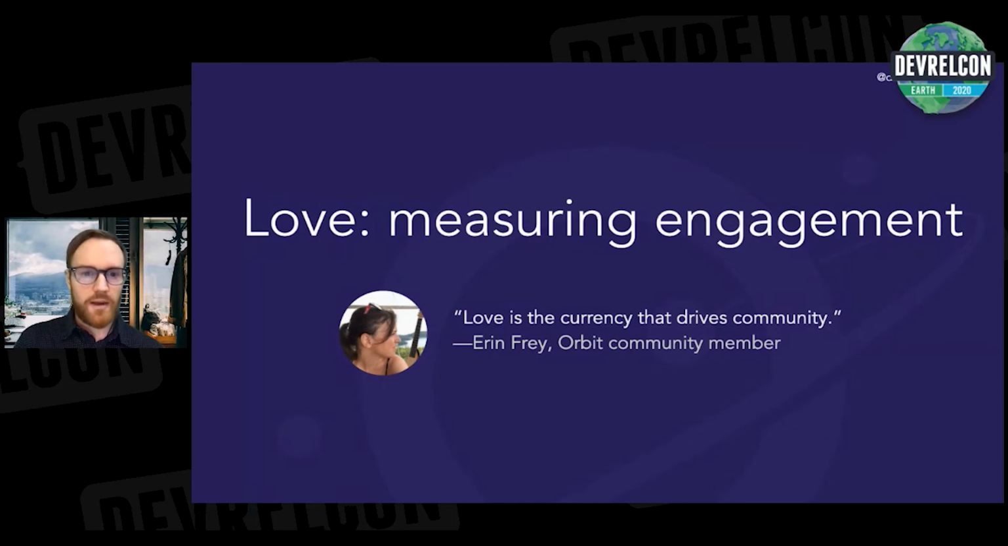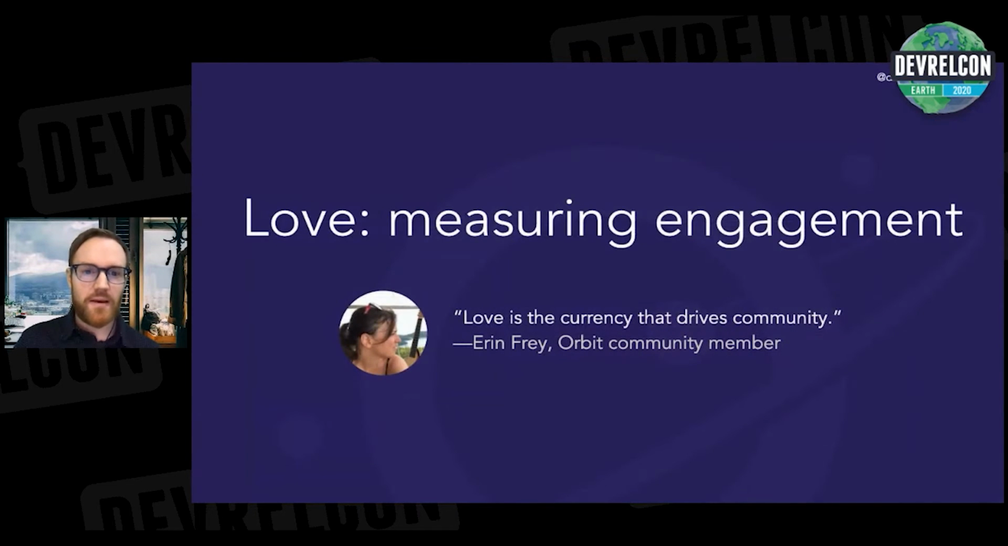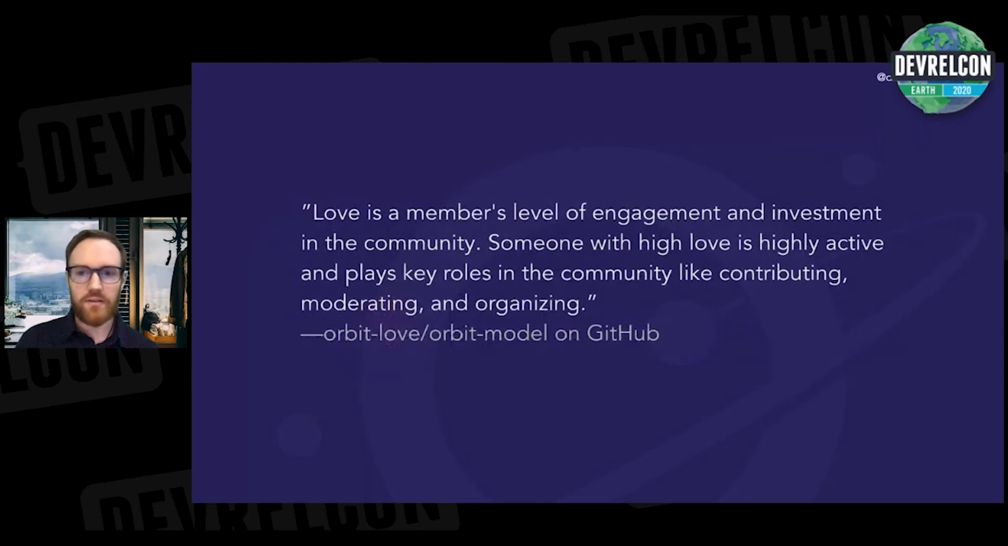Now, if I go back very quickly here, you'll see that increased reach and increased love on this diagram. We're going to talk about love, and as you can see, the big planetary looking thing, as we increase the love, it's going more toward the center. So keep that in mind as we flip back here, because we're actually going to measure that, and I'm going to show you how we do that.